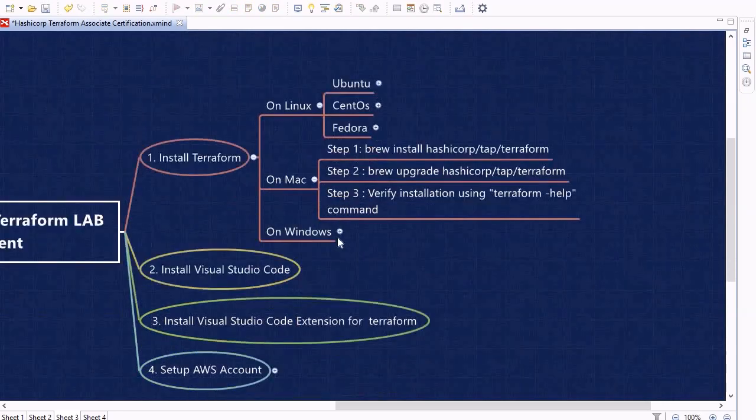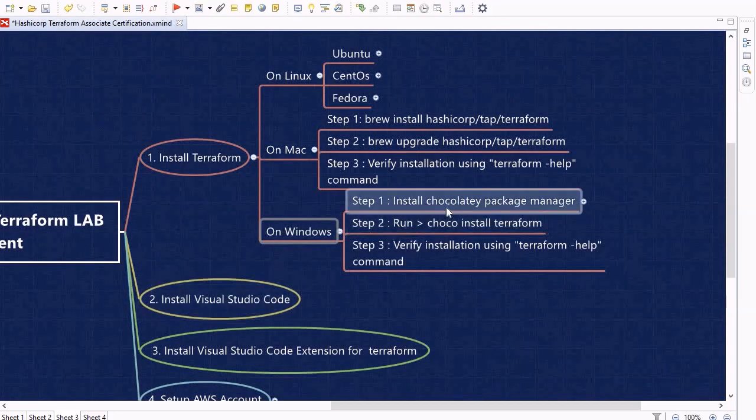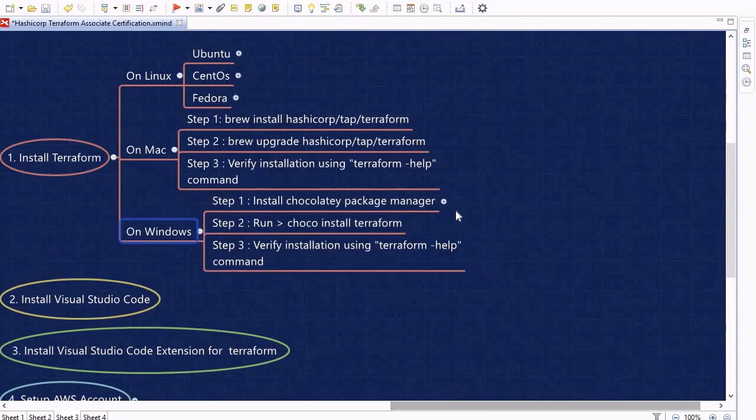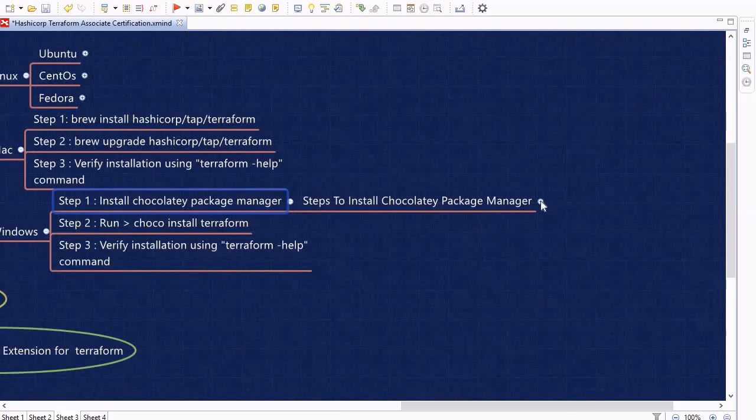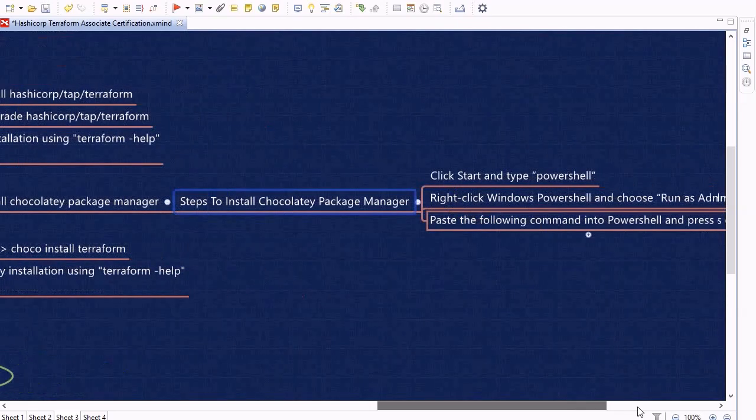Now coming to Windows. Windows installation requires a package manager called Chocolatey that you need to install. So the first step, you need to install the Chocolatey package manager. And how do you install the Chocolatey package manager? You have to follow these steps. It is also pretty much straightforward over here.